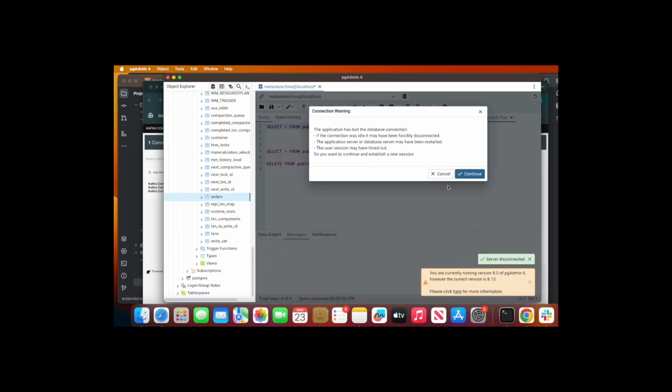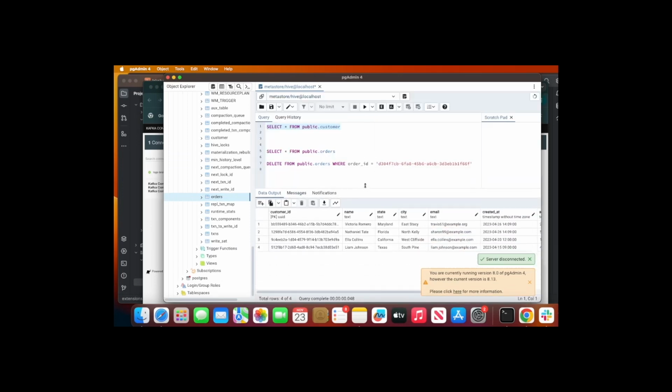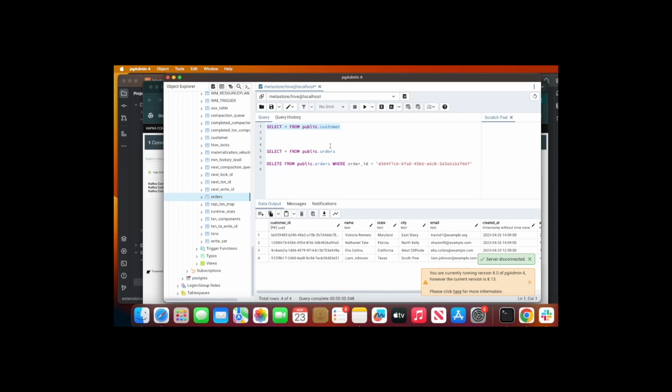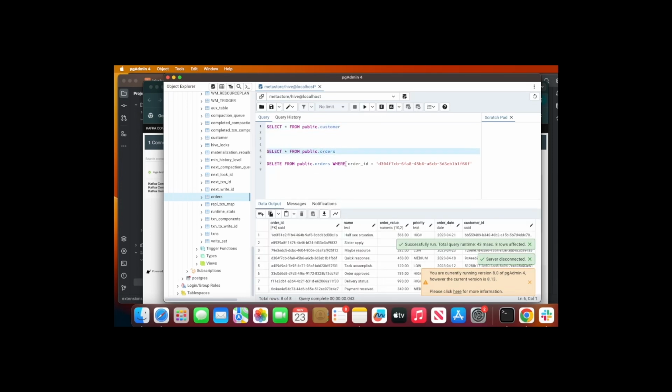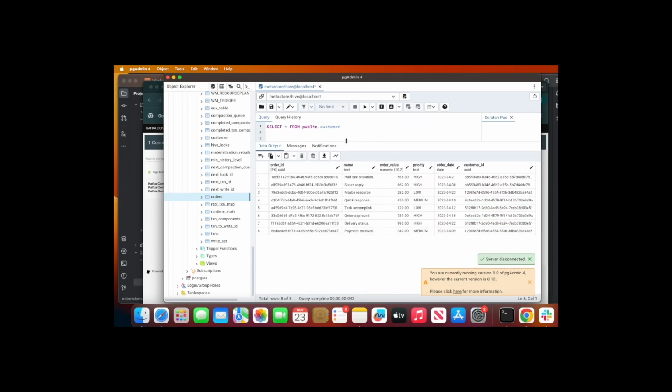So let's run a simple query to see if the data is there. As you can see, there is some preloaded data about 4 customers in this particular table. And then we have about, I believe, 8 order items in the order table, as you can see. So we have some data that we can play with. Now we need to learn how to use Debezium and grab the CDC events from Postgres into Kafka.